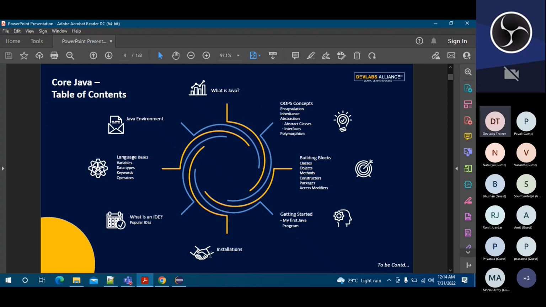These are the basic things you should be knowing: what is Java, what are OOPS concepts. In every interview they will ask what OOPS concepts you know. You can say encapsulation, inheritance, abstraction and polymorphism. Abstraction means abstract class and interface; two things are covered under abstraction.